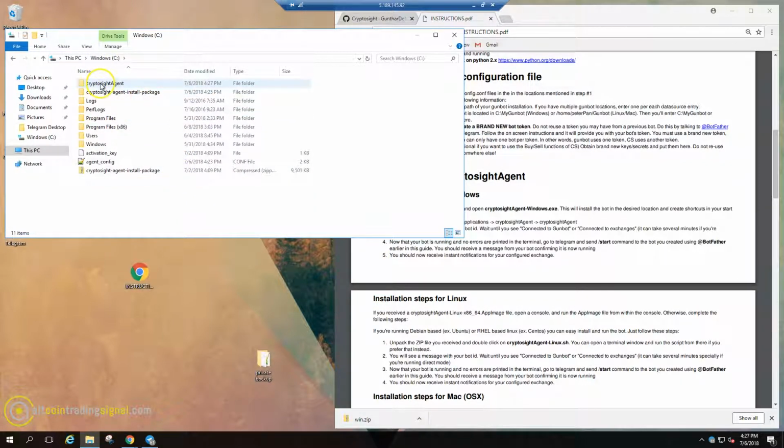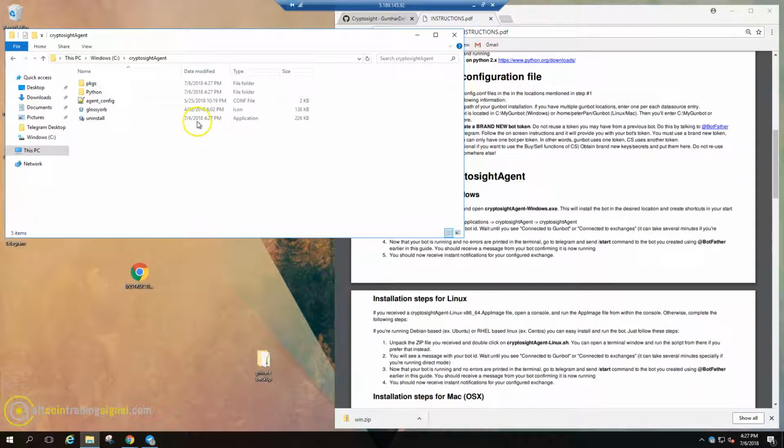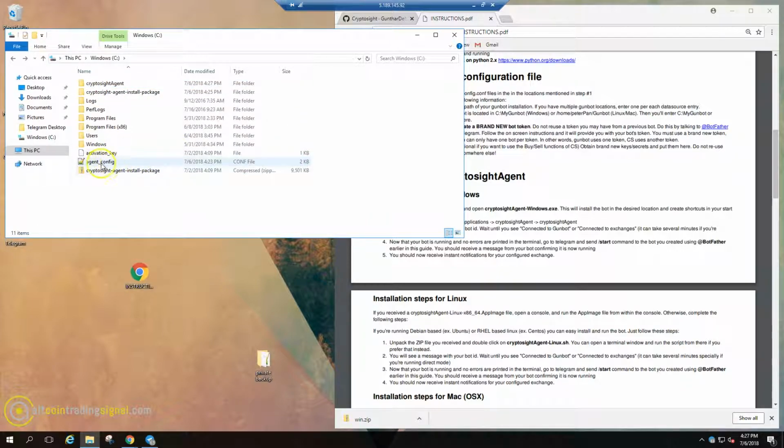Now when you do that, you're going to notice now CryptoSight agent, and this is what was installed. So go ahead and click on CryptoSight agent, and then now here, as you can see, here's a blank agent config. So what we want to do is go back. And then we want to take our agent config that we were working on earlier and drop it in there.